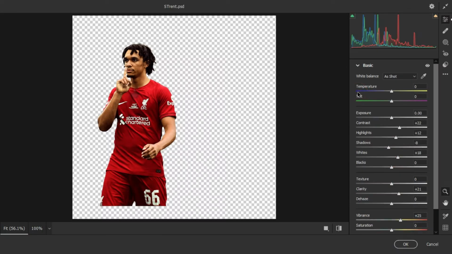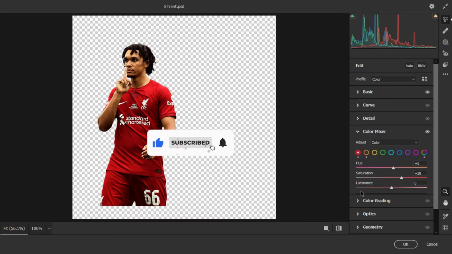Okay, so quickly let's open basics and see something. So with the basics, I set the contrast to 22, the highlight to 12, the shadows to -8, the white to 18, the clarity to 21, and vibrance to 25. What I did next was to add color mixer. So with the color mixer, I selected the red, I set the hue to plus 5, the saturation is plus 28, and the luminance is set to 0. After that, I chose the orange, I set the hue to plus 5, the saturation to plus 21.